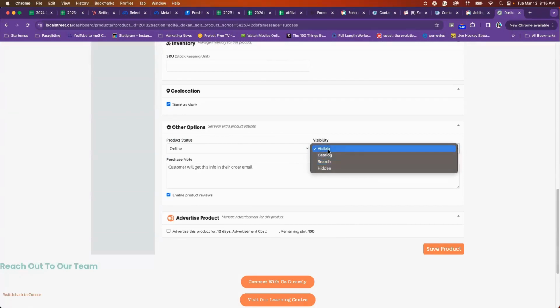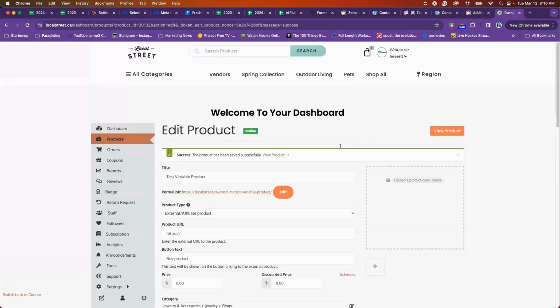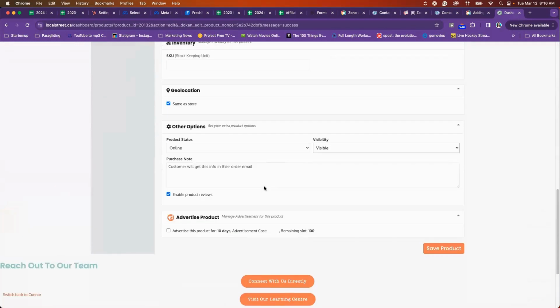So visible is going to show up on all of the places that we show products and your own store. The catalog is going to only show up in the product catalogs. The search is going to only show up when you search for it. And then hidden is just you have to directly give someone the link to find it. So if you have a secret program running and you still want to sell it through the site, but you don't want everyone to be open to it, or it's invite only or something, you could create that hidden product. And then you could just take the link and share it with people once it's up. So yeah, lots of options there.